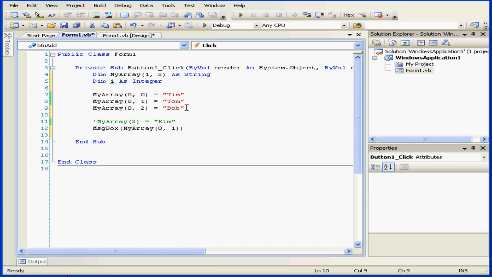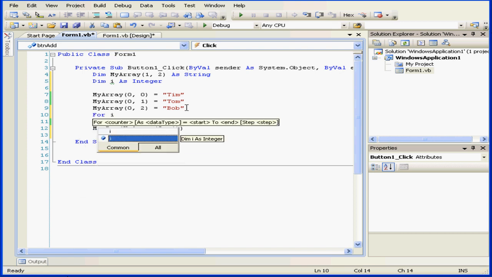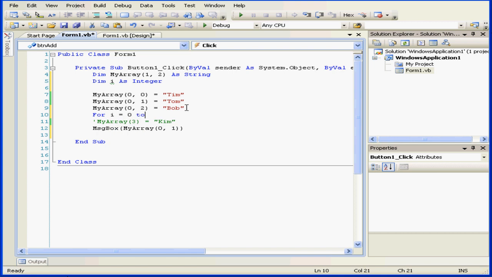Now let's create our for statement. For I equals 0, to... For the second value, we'll incorporate my array, period, length.